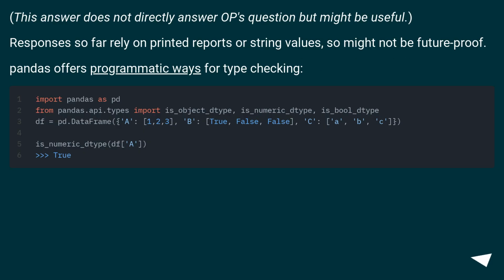This answer does not directly answer OP's question but might be useful. Responses so far rely on printed reports or string values, so might not be future-proof. Pandas offers programmatic ways for type checking.